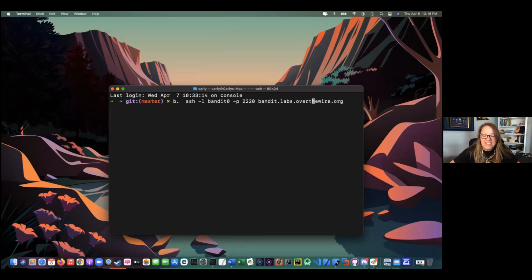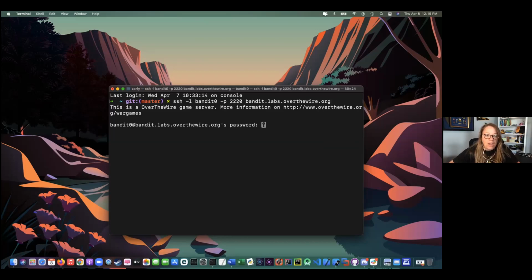You gotta use your arrow key. So I'm going to go all the way back and delete that B and period. So it should start with ssh -l bandit0 -p 220 and then bandit.labs.overthewire.org. So if I hit enter, it's going to give you some information. This is the Over the Wire game server, and it links you to the website.